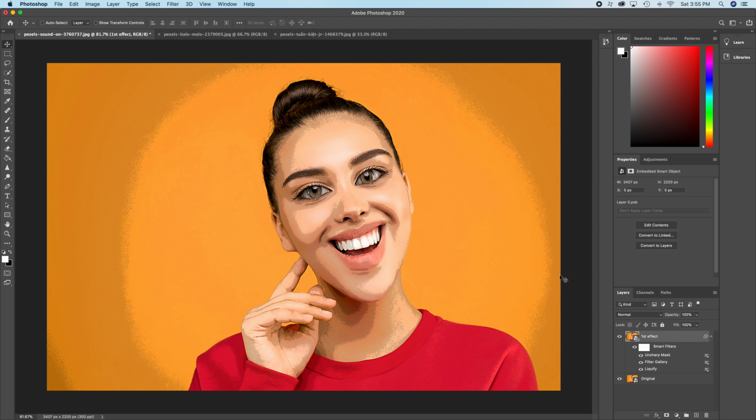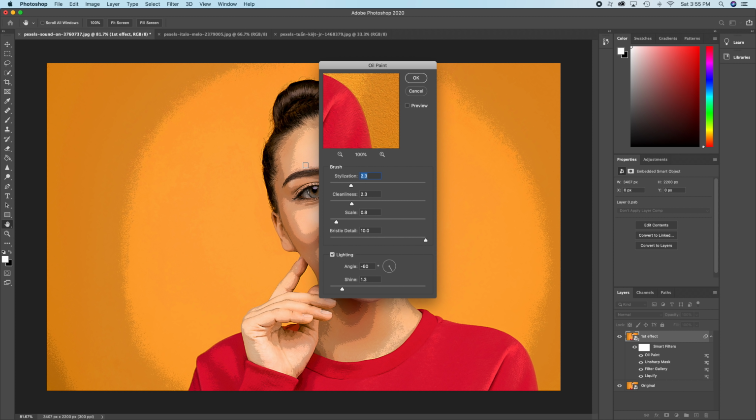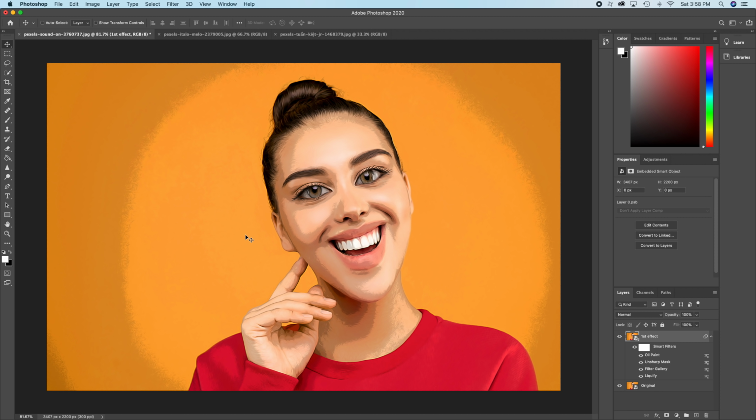Good. So the next thing I'll add is the oil paint effect. I'll go up to filter again. I'll click on stylize and then I'll see the oil paint there and I'll click oil paint. I'll change the stylization to 4. I'll change the cleanliness to 3. I'll change the scale to 0.1 and then I'll take the bristle detail to 0. Leave the others like that and then I'll uncheck the lights and click OK. So as you see, our cartoon effect is already popping.